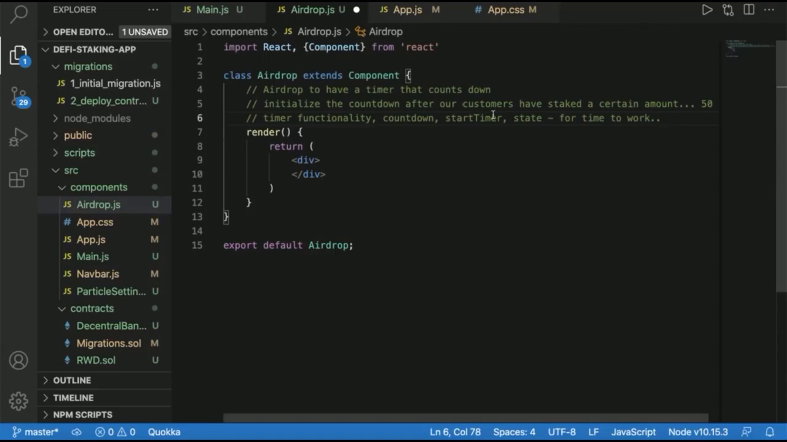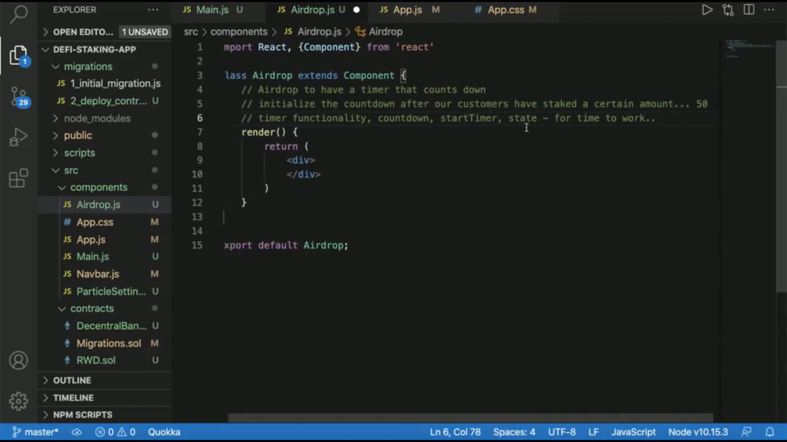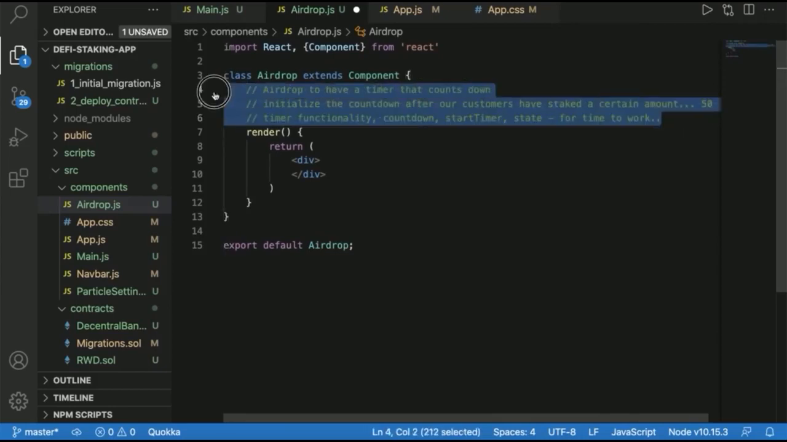That's essentially everything that we're going to need to do in order for this to work. We're going to have to hook this up to our staking tokens, because we have to check that when we've staked a certain amount of tokens, that's when the timer should go off. So that's it essentially in terms of what we want to do. So let's go ahead and start doing it.